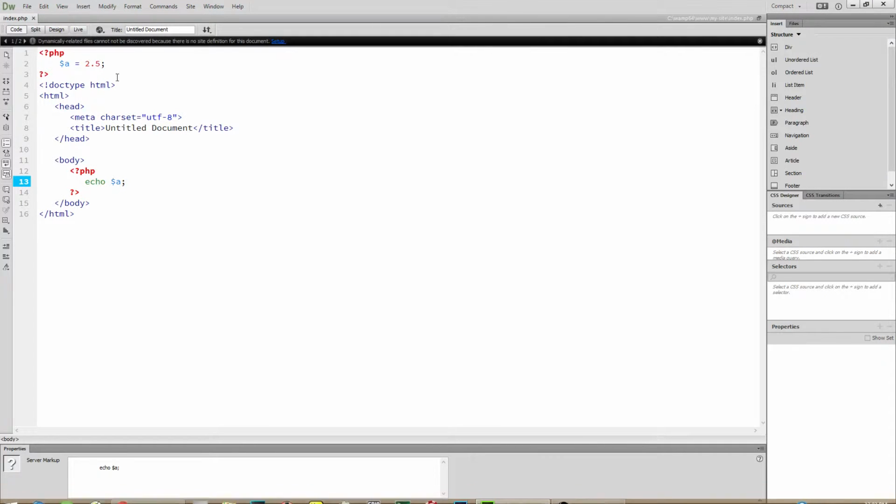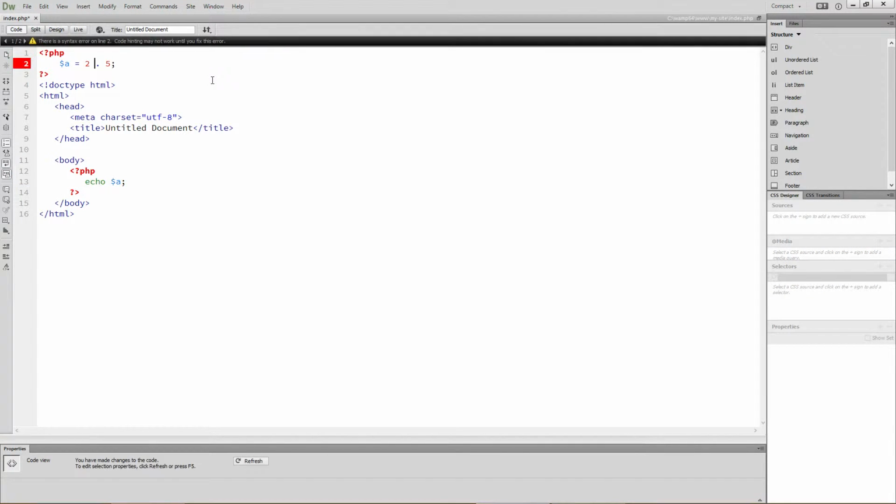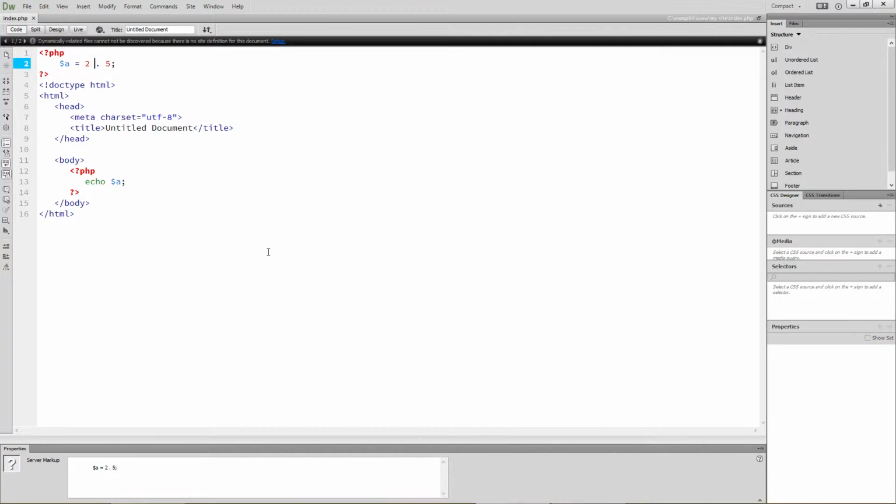If you were to put spaces, it will concatenate the two integers, echoing out 25. Notice when there's no space, the period is red, signaling that this is a decimal and that this number is a float. With spaces, the period turns blue, signifying concatenation. Of course, this is because I'm using Dreamweaver. Depending on what program you use, you may or may not have code coloring like this.